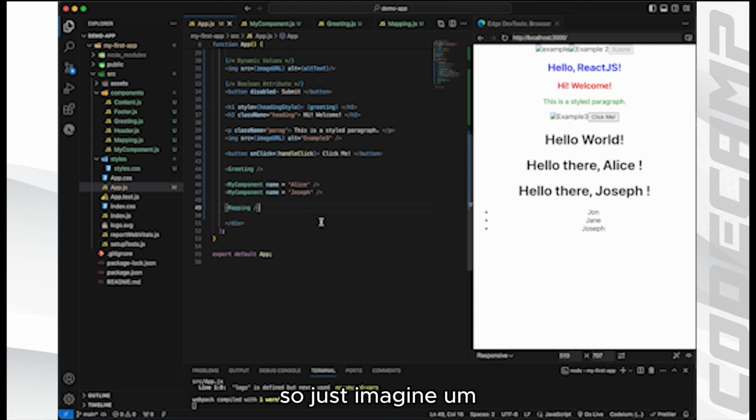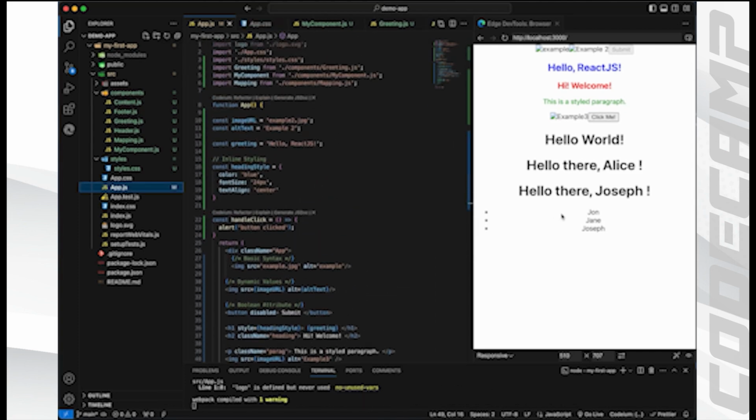So just imagine you have a list of students, each with a name and age. So we can also use the mapping to create a list of cards showing each student's information. Okay, so let's try doing that.